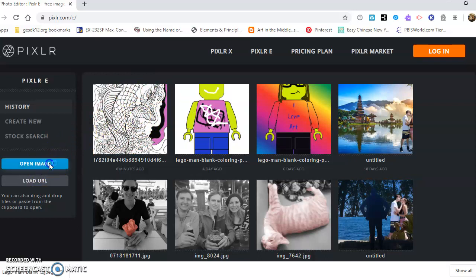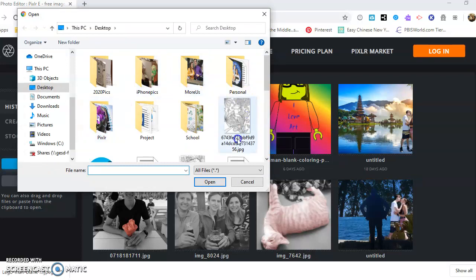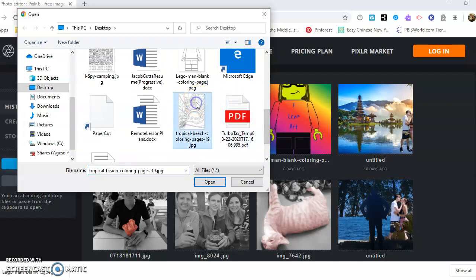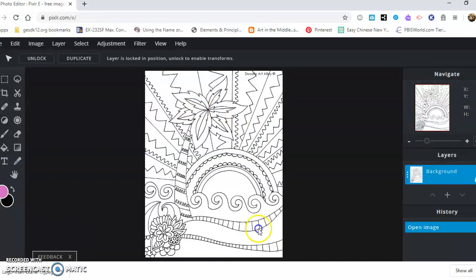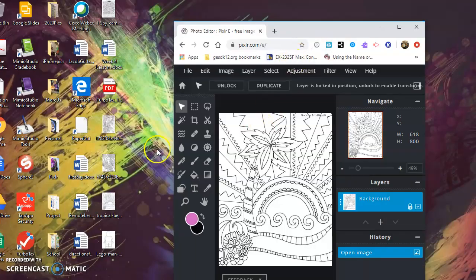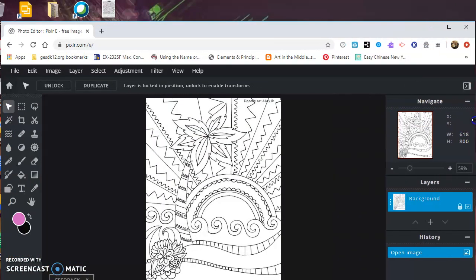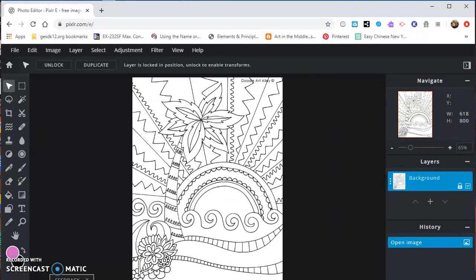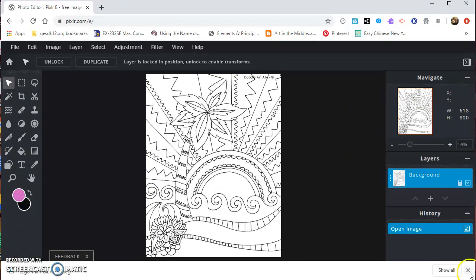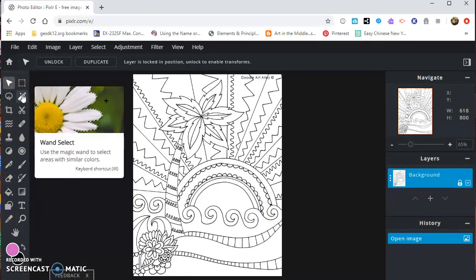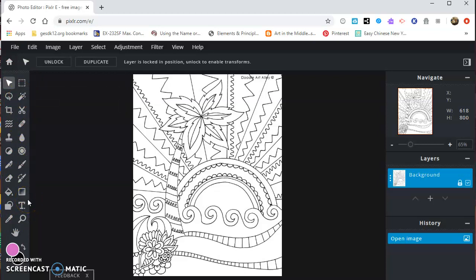You are going to go to Open Image, and then you're going to find your coloring sheet. So if I was a 3rd grader, I would open the Tropical Beach coloring sheet, and then it'll show up on this. I just want to make sure you can see all the important tools that you'll need. So you'll be able to see your coloring sheet. Now, there's lots of tools over here that you can use, and you're more than welcome to experiment with them all you want. I'm just going to show you a few of them that are going to be really fun and easy to use for your digital coloring sheet.